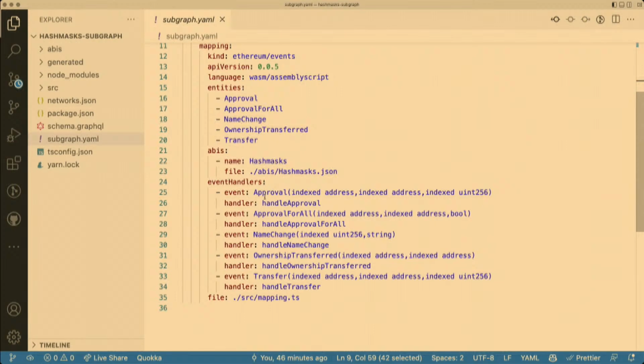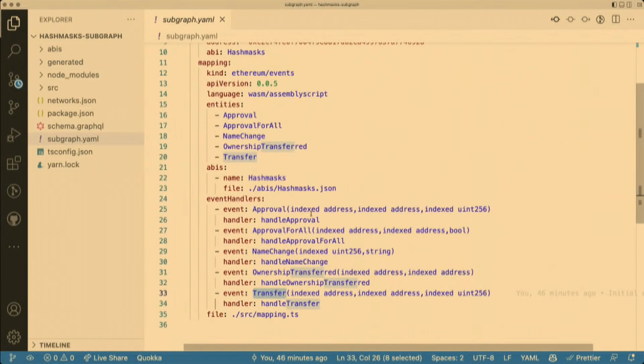So for ERC-721, they emit these events like ApprovalForAll, NameChange. This is special for the Hashmasks because you can name them. OwnershipTransfer, this is also because it's an Ownable contract, and also the Transfer event. So this is here, and then you say, okay, I want to run this in this mapping.ts.